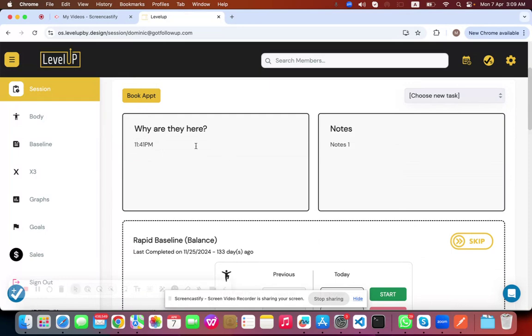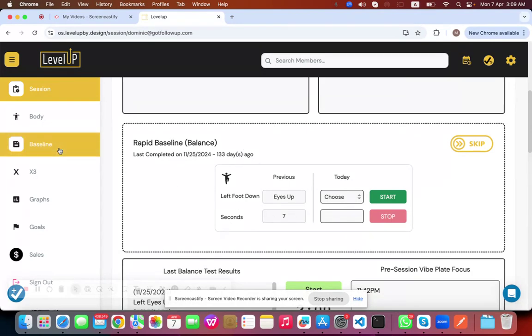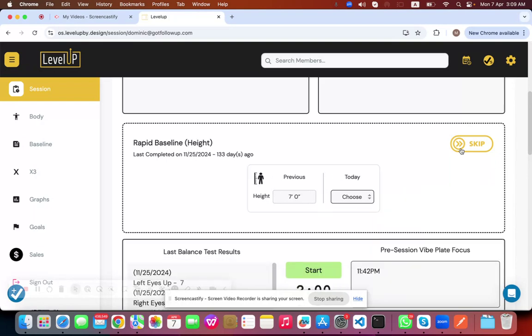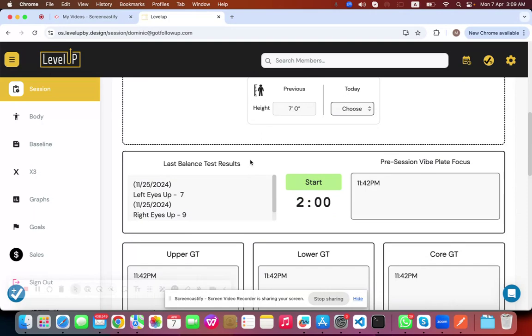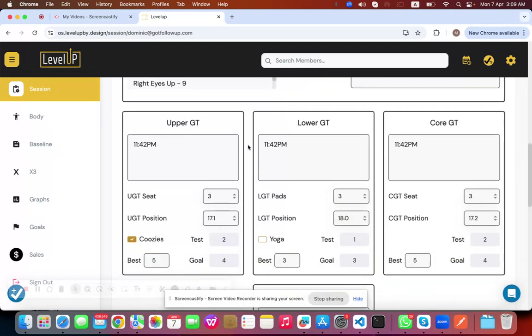If we see further down, we can see why they are here, the notes, and then this is a rapid baseline, and then there's a whole section for the baseline as well. This is step by step. If I want to go to any specific test, I can go from here. Then I can see the last balance test results. Here I can see the session test for the user.